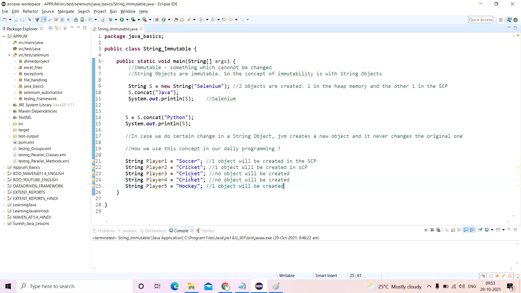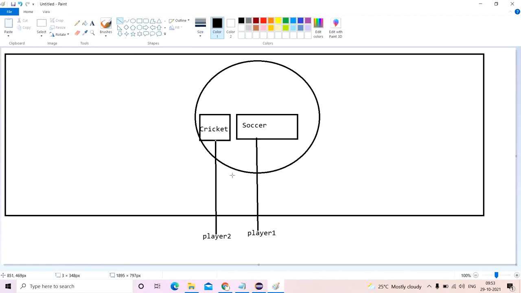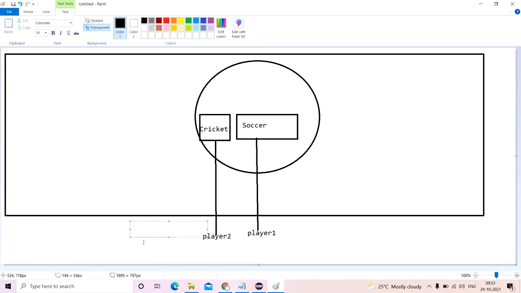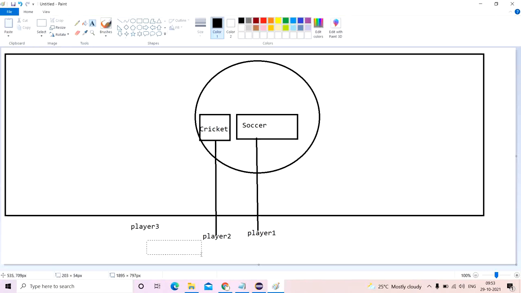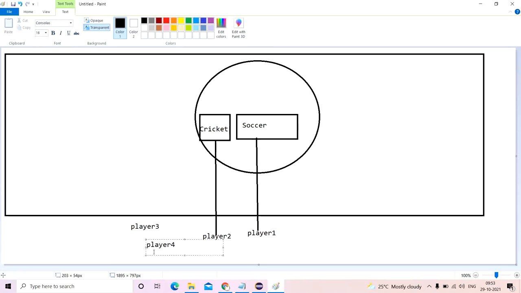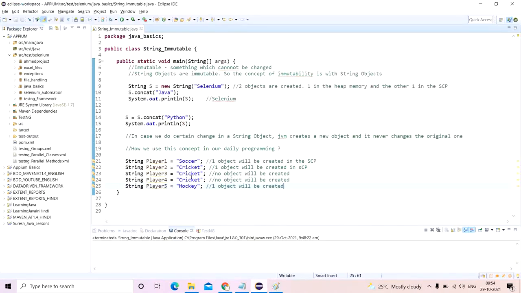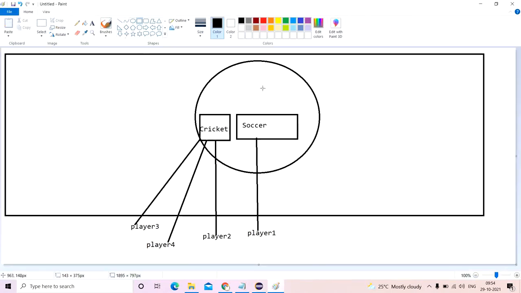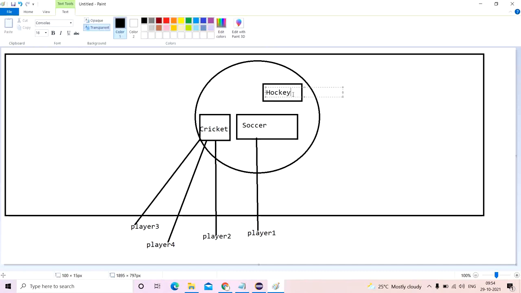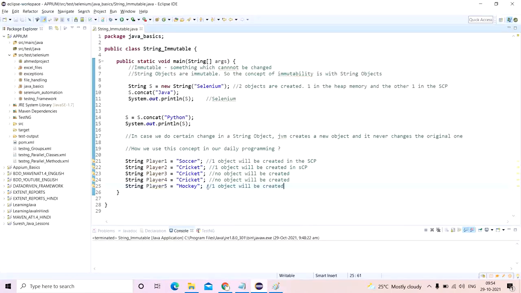So now let's say, for example, player 2, 3 and 4 who are fond of cricket. So let's say this is player 3, okay, and player 4. All of them are playing cricket, so everything is getting referred to this particular cricket sport. Okay, now there is another player who is interested in hockey. So let's say it is referred by player 5.